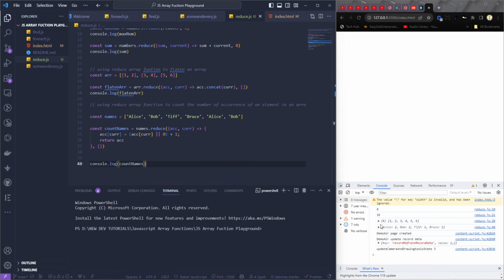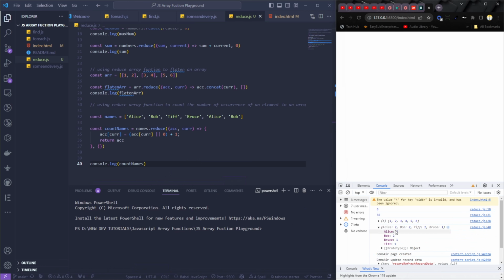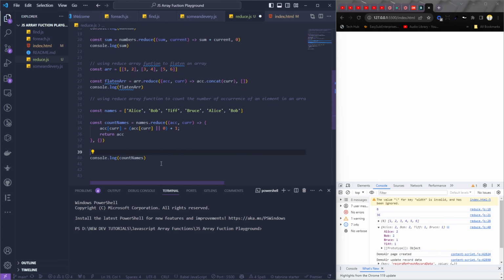So checking this, you can see now it returned the count of each item. Alice is 2, Bob is 2, Bruce is 1, Thief is 1. So what we are doing here, remember, this accumulator is an object. So we are creating this current item and then checking if it exists. If it exists in the object already, we add 1. If it doesn't exist, we start it at 0. So basically that is the simplest explanation of what is going on there.